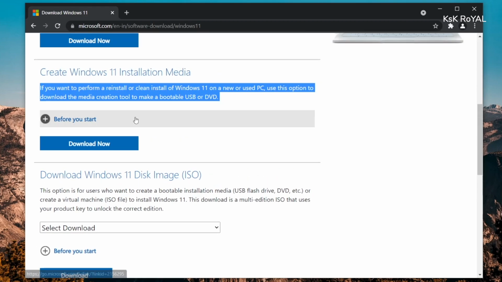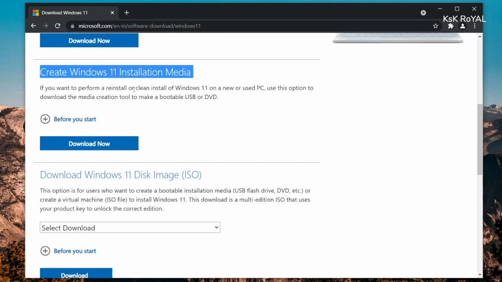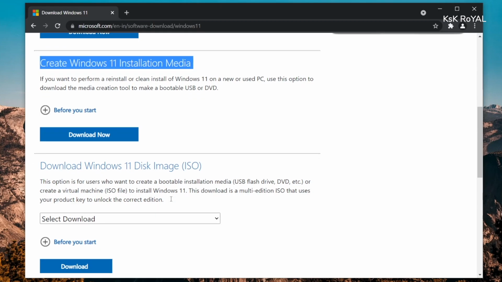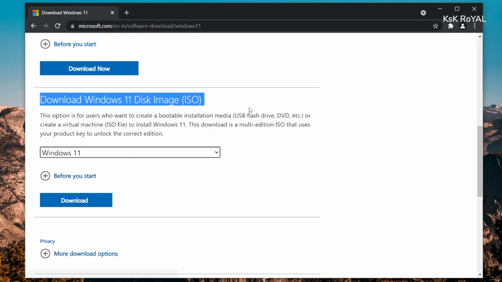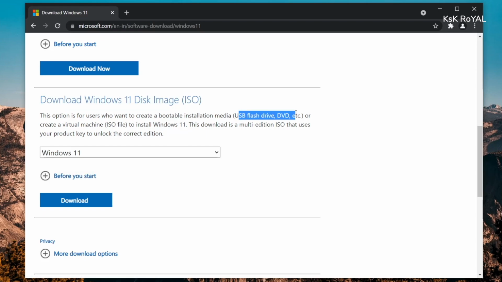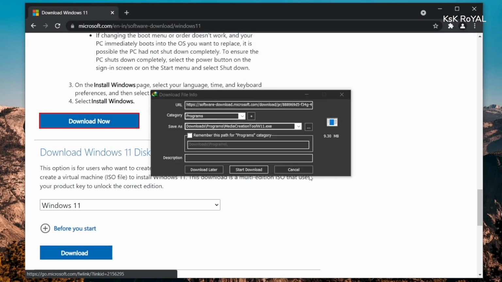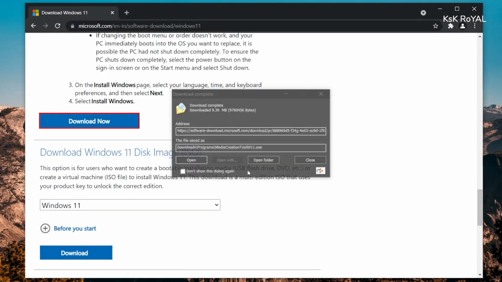So go ahead, download the Windows 11 media creation tool. Also, you can directly download a Windows 11 ISO using the third option and burn it to a pen drive using Rufus. Now go ahead and connect the pen drive to the computer or laptop.